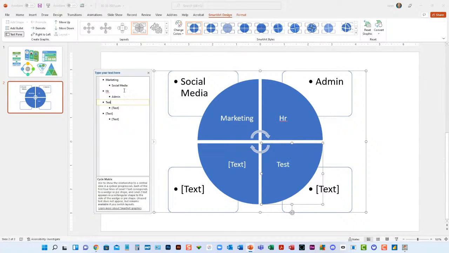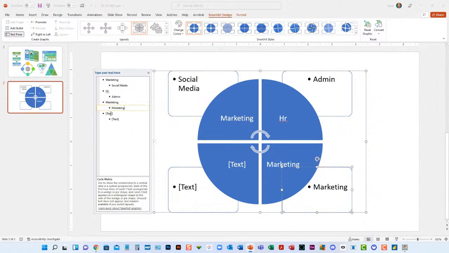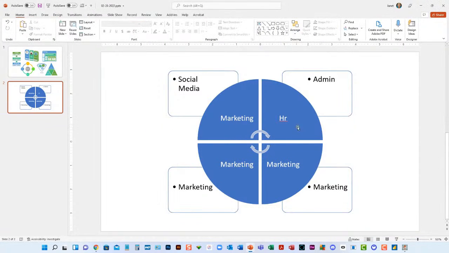Test. And I'm just going to copy now because I don't want to type too much. And then paste it here, paste it here, paste it here. Okay, got a little lazy on you, but see how quickly it filled it in there for you? So that's kind of cool.